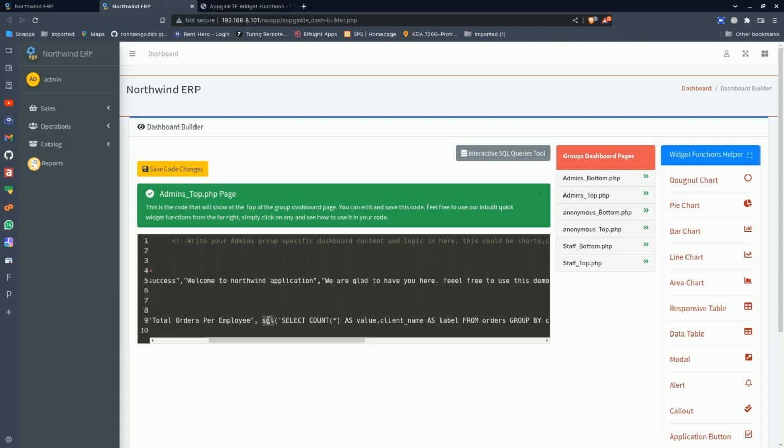So you use this SQL function. This is the function that we are going to use to get the total orders per employee. What we are going to do is count everything as value. So the count will be our value. Remember, on all our queries for these charts, we'll be using this specific keyword, value. Count is the value, so you'll be saying as value.